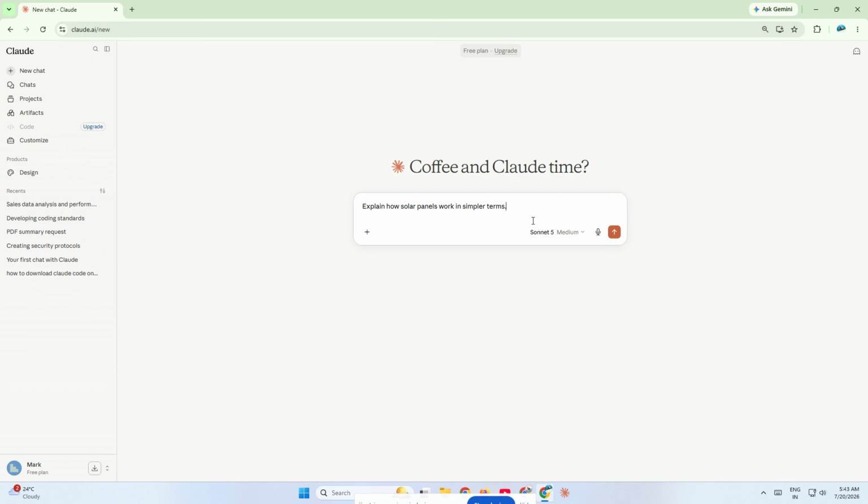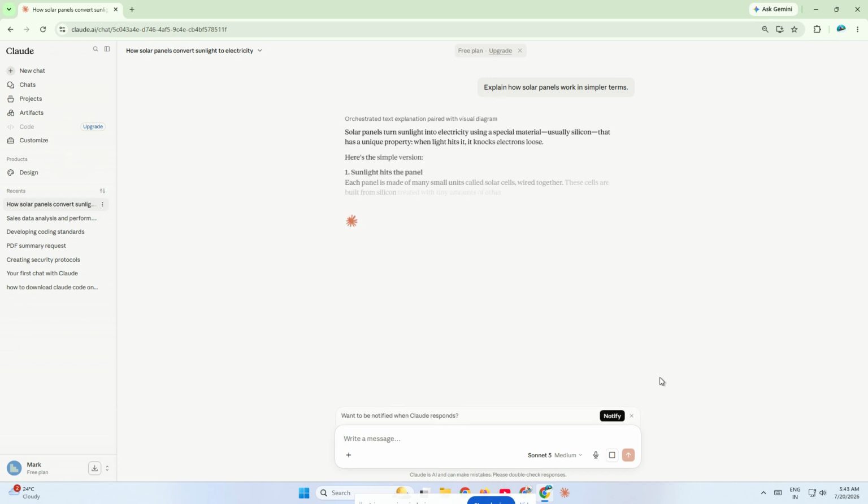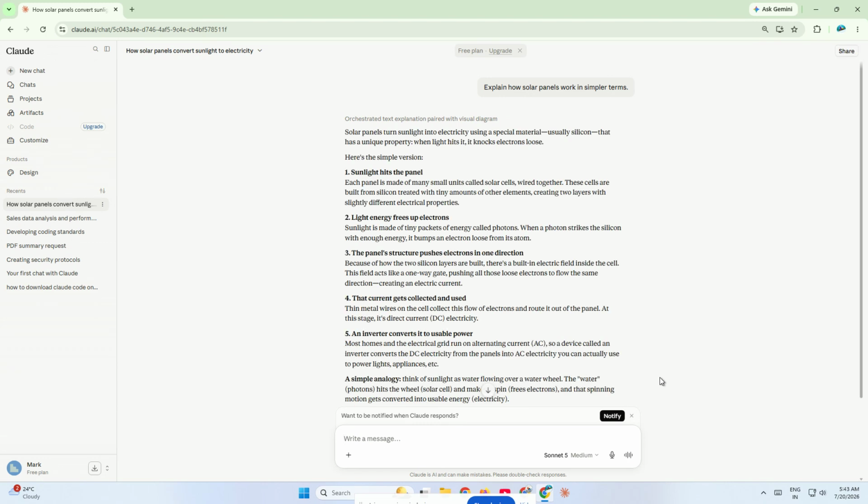After typing your message, press Enter to send the query. Claude will process your request and generate a response based on what you asked. While it's responding, pay attention to how it structures the answer, because that can help you understand how to improve your next prompt. Once the response appears, review it carefully, read through the answer, and see whether it matches what you wanted. If the response is too broad, too short, or missing key details, that's completely normal.